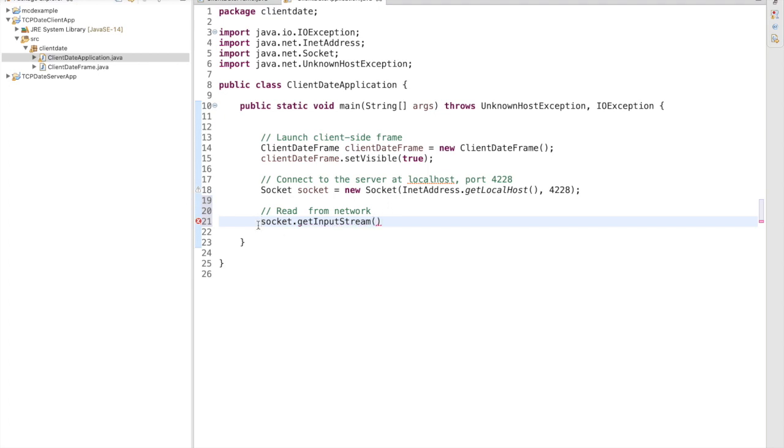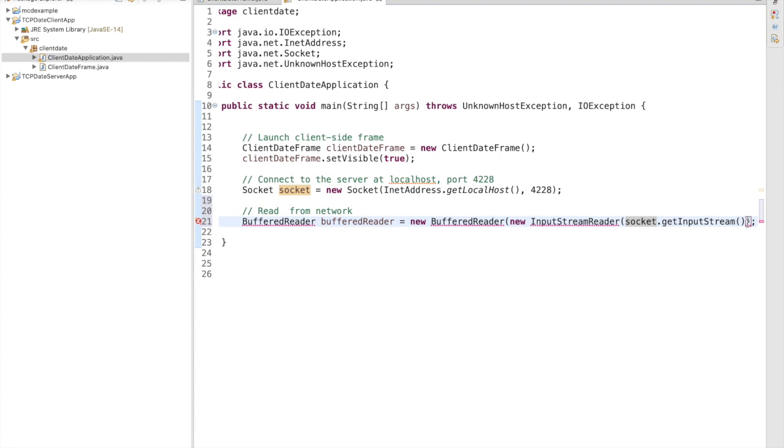So we are going to wrap it inside another stream called BufferedReader. So we use BufferedReader. Okay, new BufferedReader, and chain it to new InputStreamReader. Okay, and we put another one here.